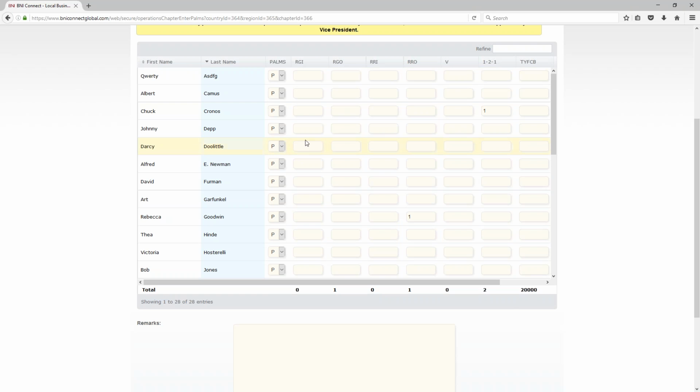So an inside referral is when two members do business with each other. In other words, it's called an inside referral because the relationship stayed inside the chapter. I didn't introduce anybody from the outside world into the chapter relationship.